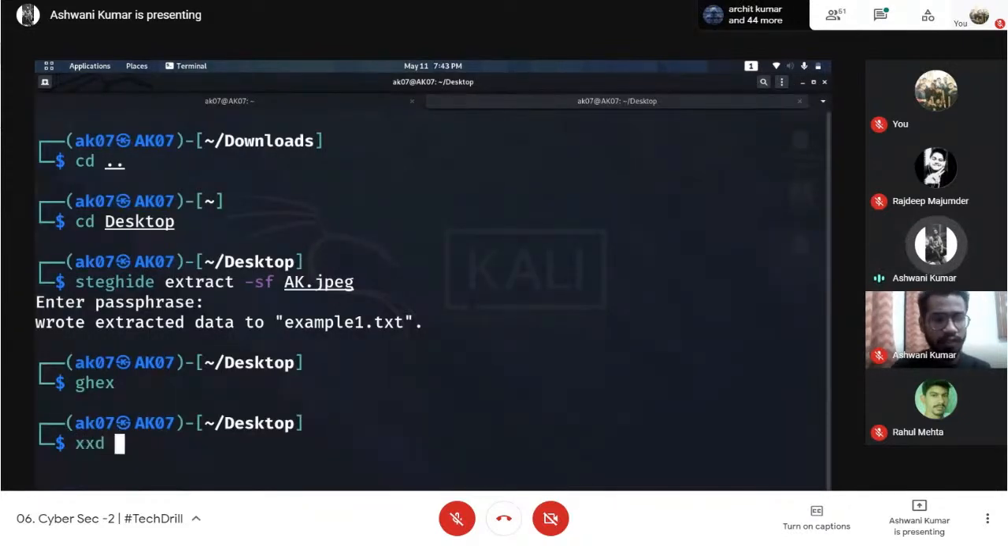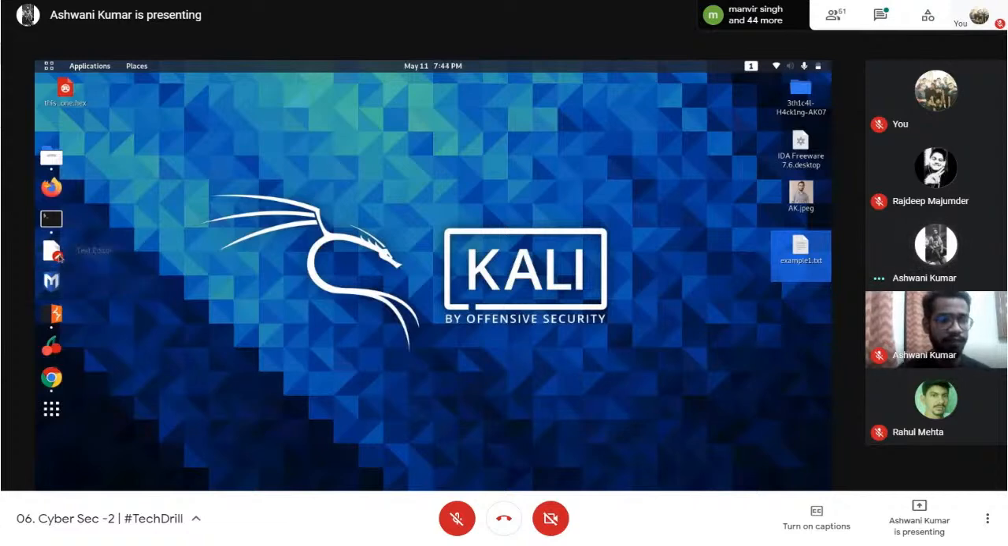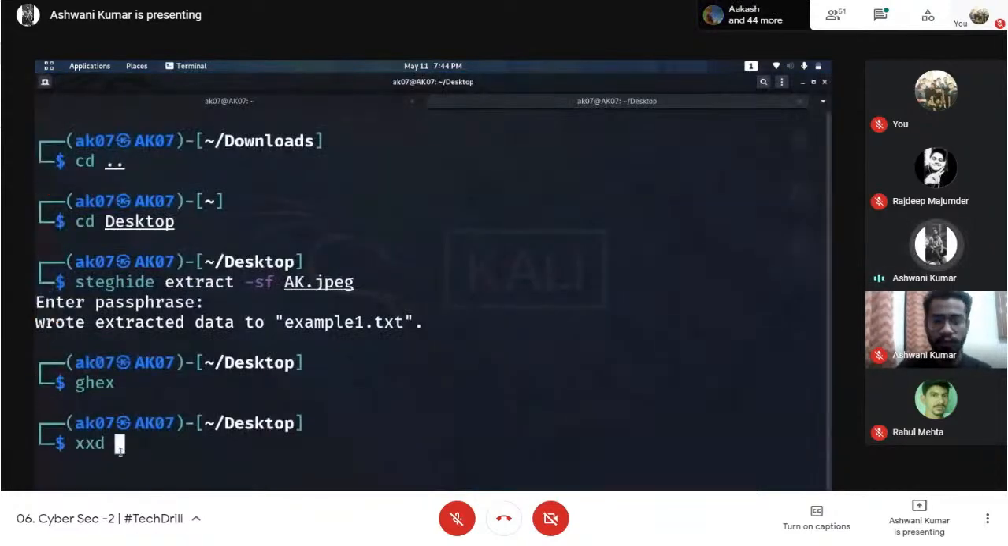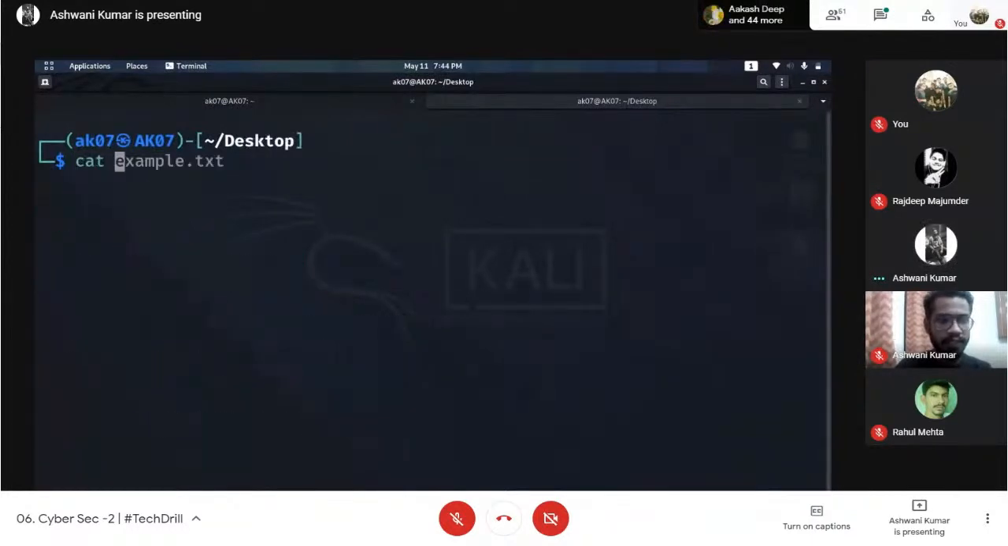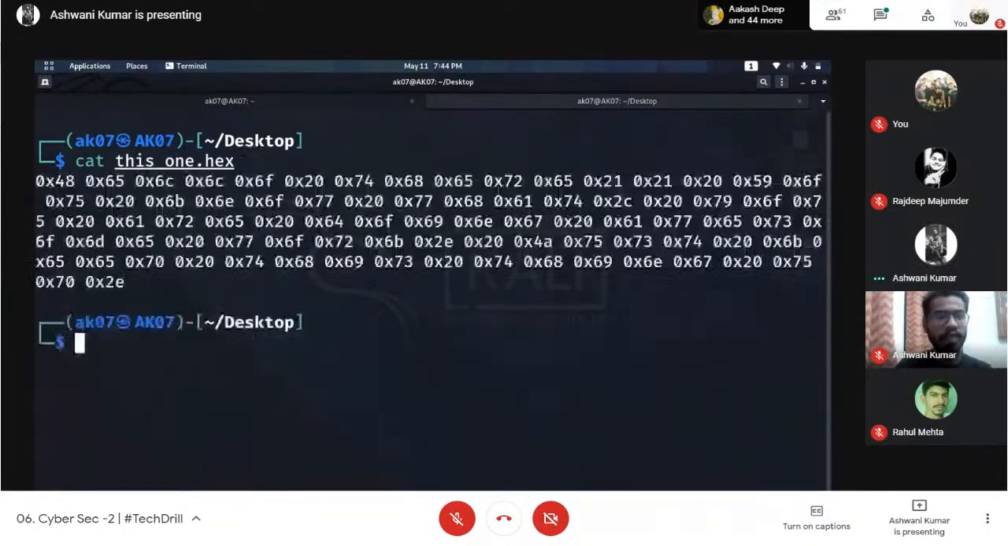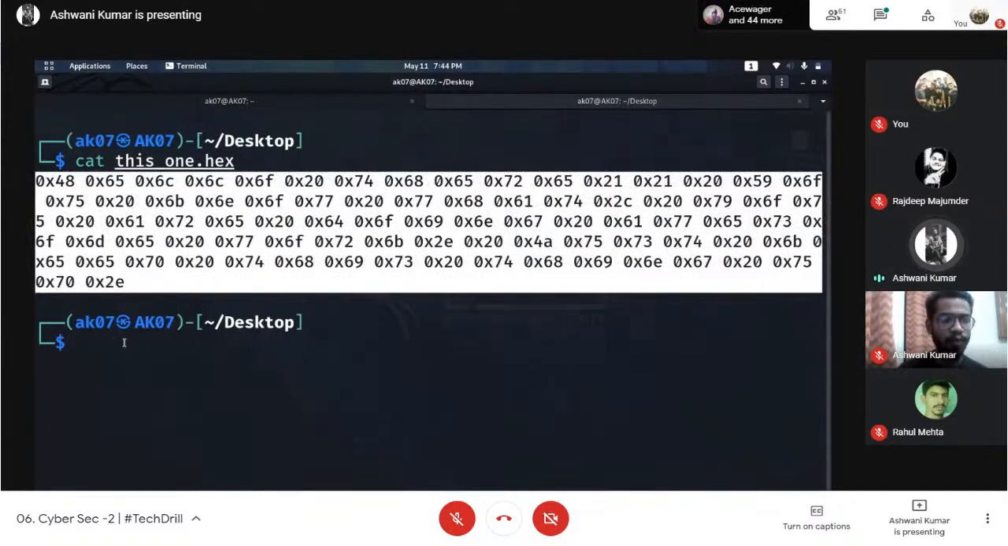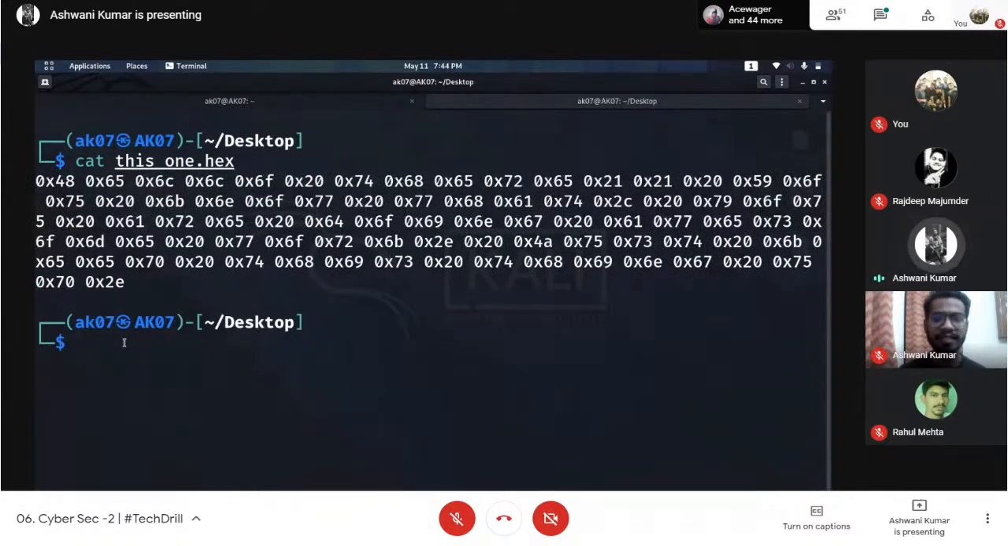Even if you can use a simple command, you can use the terminal. Suppose I'm having a file with hex data in it. This is the one. I'm in the desktop only, so I can show you: cat this hex file. So this is the hex data that has been written in this form. What I want to do is extract the data into text form, into ASCII form, into a simple string.